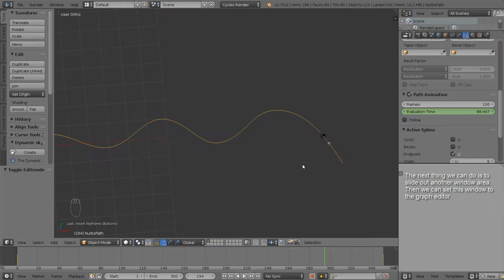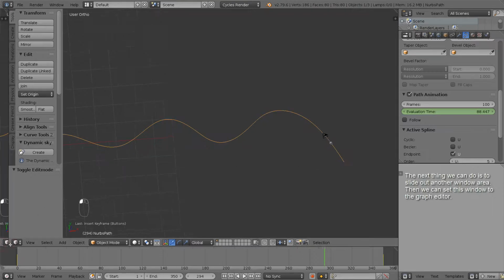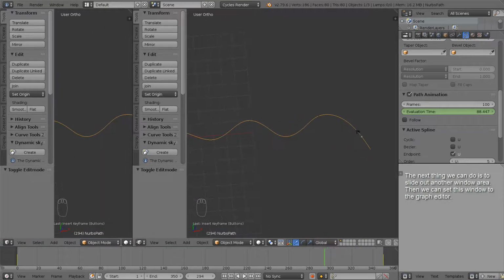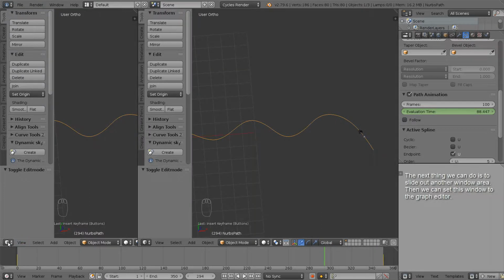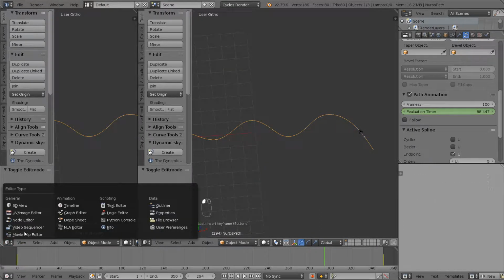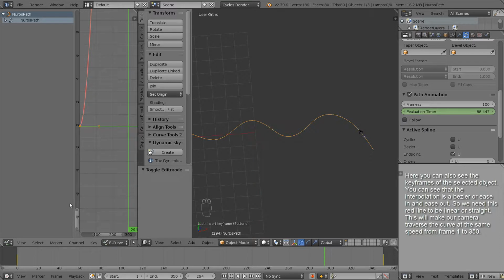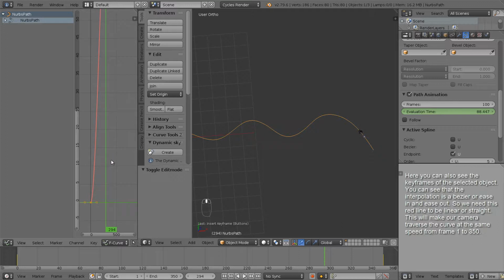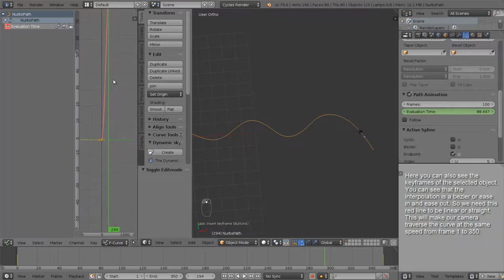The next thing we can do is to slide out another window area. Then we can set this window to the graph editor. Here you can also see the keyframes of the selected object. You can see that the interpolation is a Bezier, or ease in and ease out. So we need this red line to be linear or straight. This will make our camera traverse the curve at the same speed from frame 1 to 350.